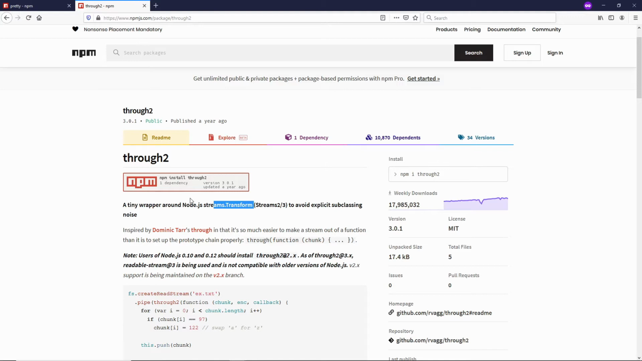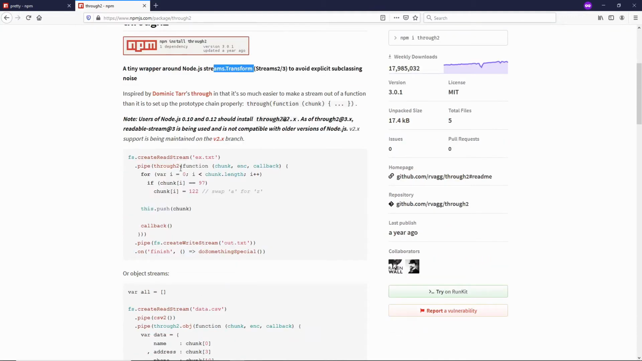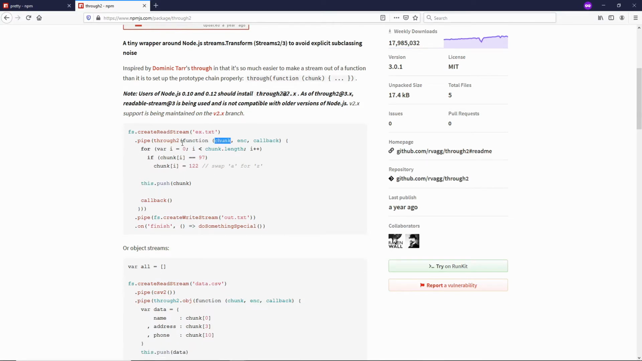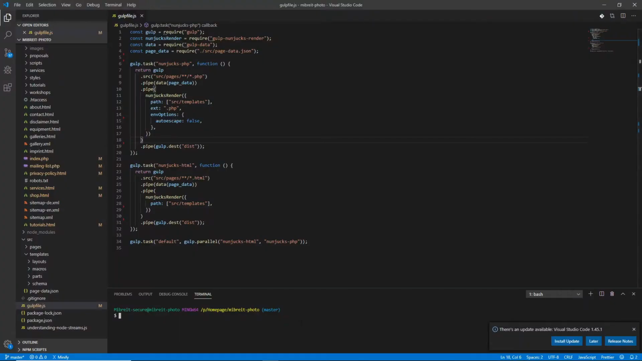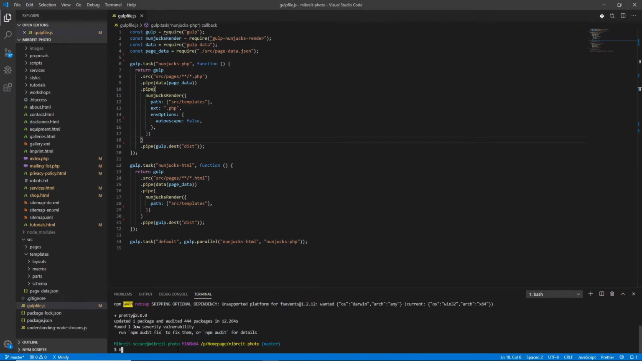So what is this Through2? It's just providing some factory methods which you can use to create those node streams for you. What you do is pass in a callback function, which has again a callback here and also a chunk in this case. The chunk is basically the data which you can then work on. And in the Gulp case, as we'll soon see, the chunk is not just data. The chunk is actually a file, or how they call it, a vinyl object. Now let's install both: npm install pretty and npm install through2.